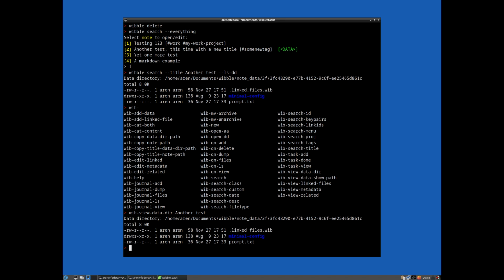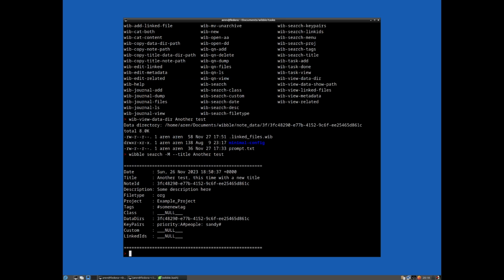So let's get that ID. So let's delete that another test, but let's get that ID. So the first thing we want to do is we will search, show us the metadata of the note with the title another test. Okay, so we can see here, we know that this note that we're interested in starts with this free FC UUID, and in fact all of the data is stored under a separate note data directory.